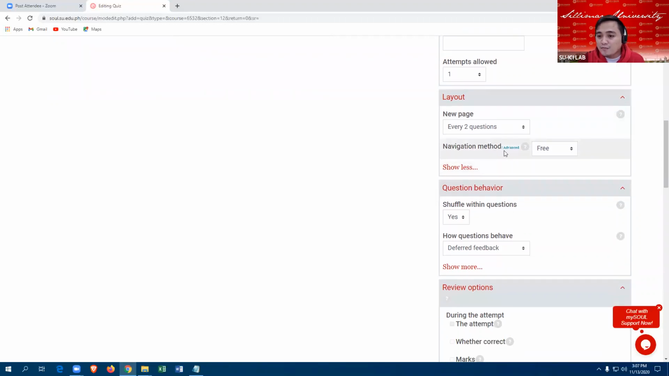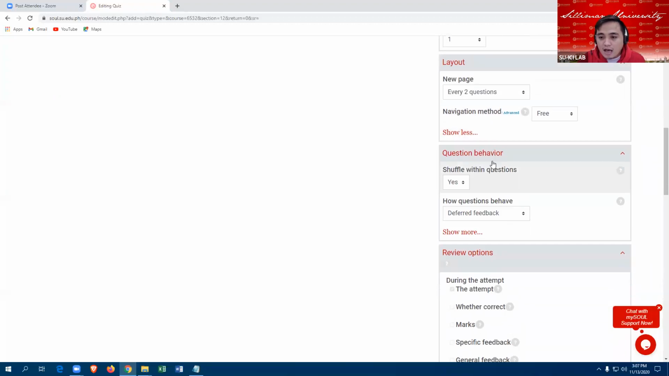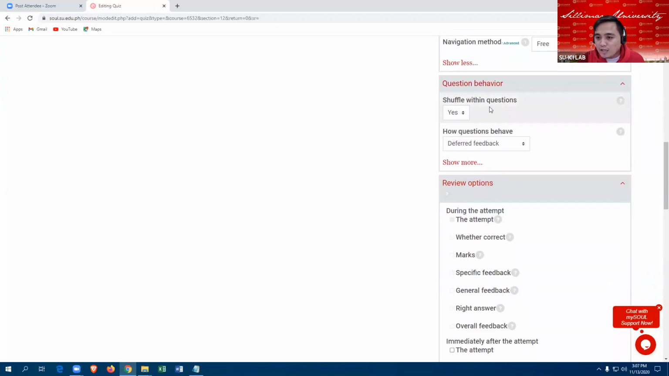And again, the navigation method recommendation, it is good to stay at default, which is free. If you change it to sequential, it's a hard time for student because they need to finish one at a time or per page. They cannot review or go back to that page because that is been disabled. And then in question behavior, it will only shuffle the choices for multiple choice and matching type.